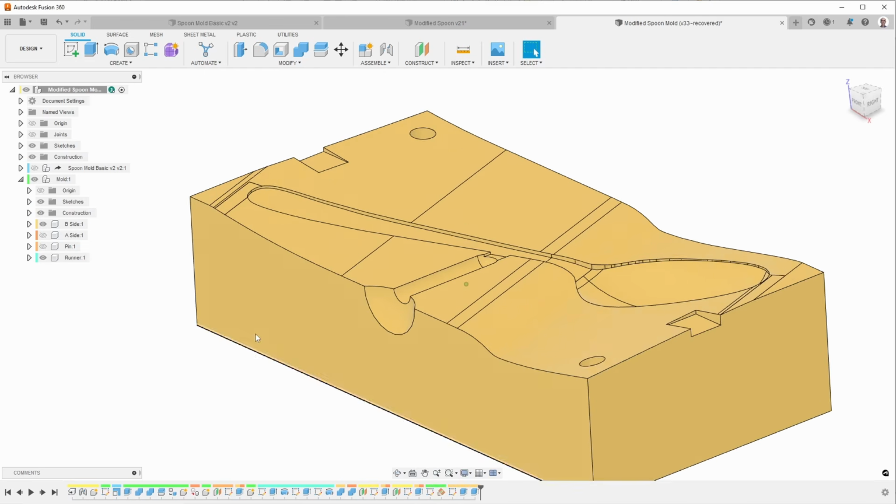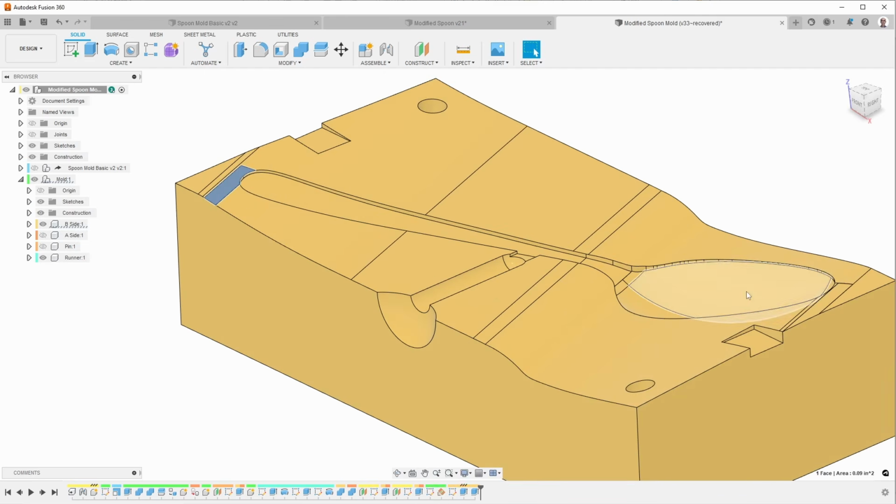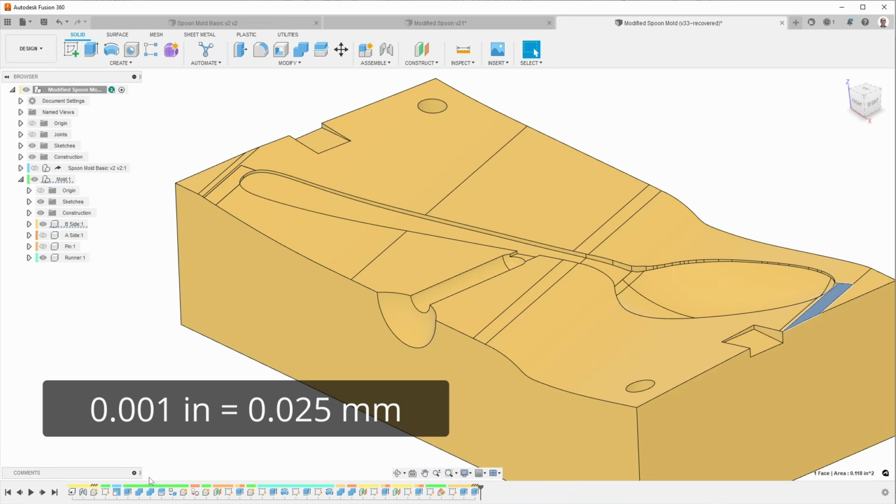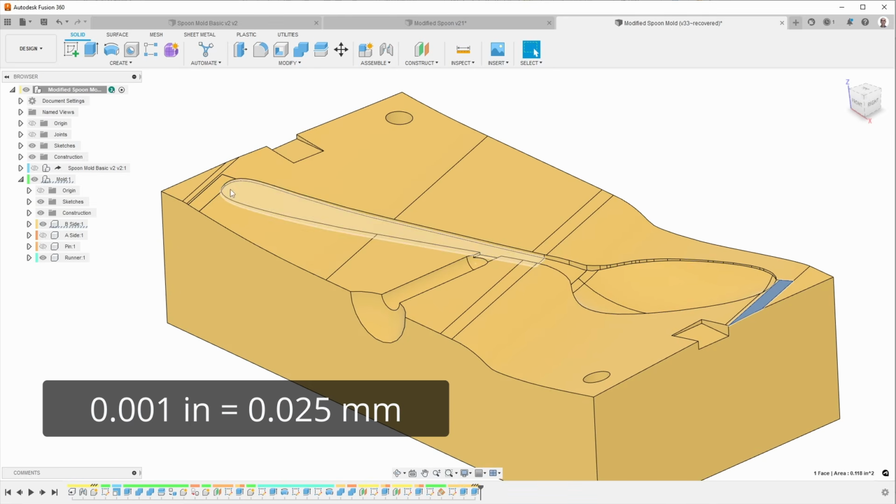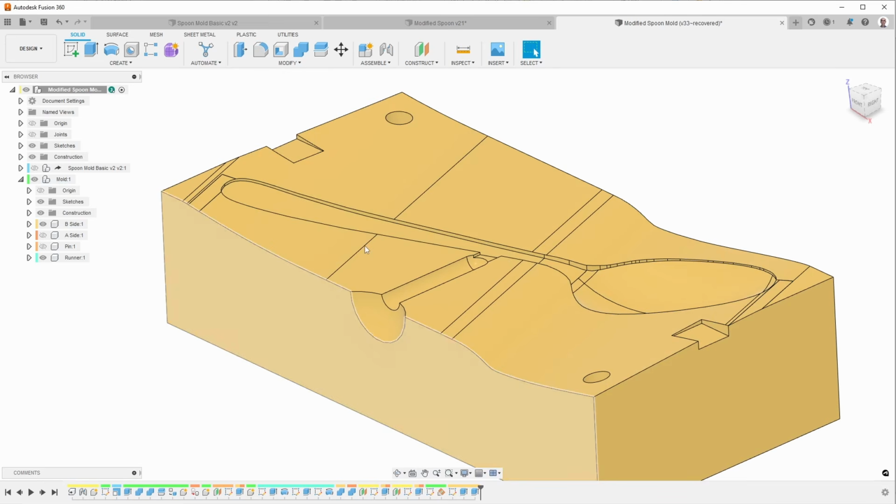Then the last two features are air vents. So these are both about 1/1000th of an inch deep, and they are at the extremes of the part. So as the plastic is flowing, it's pushing against the air, and these small vents are shallow enough that they won't allow the plastic to enter, resulting in flash, but they will allow the air to escape, and that makes it easier to fill the part.